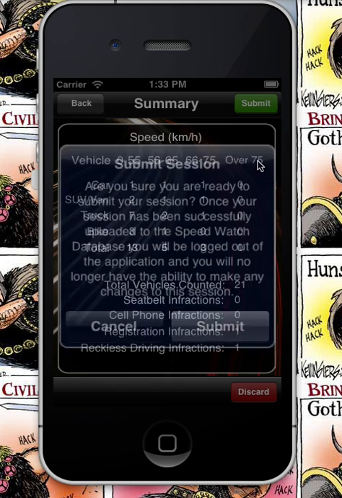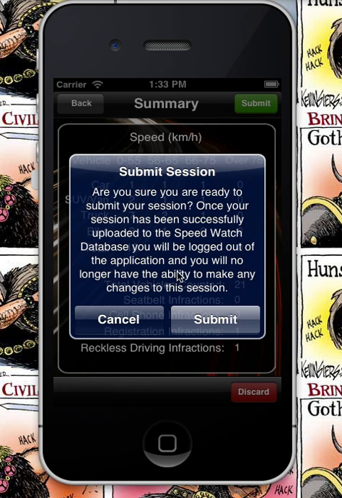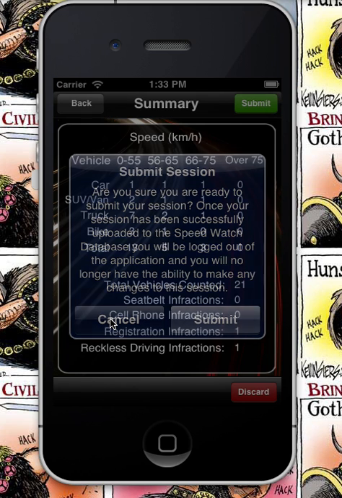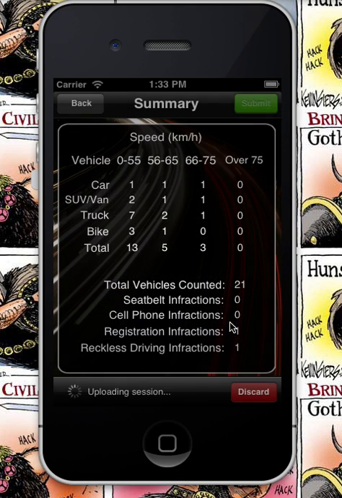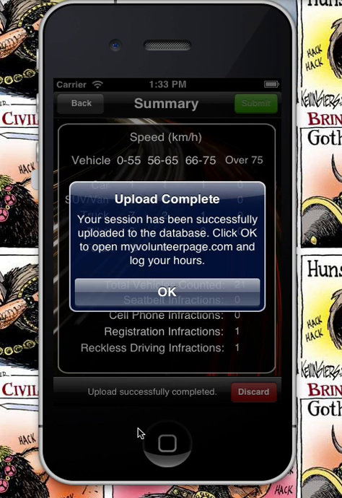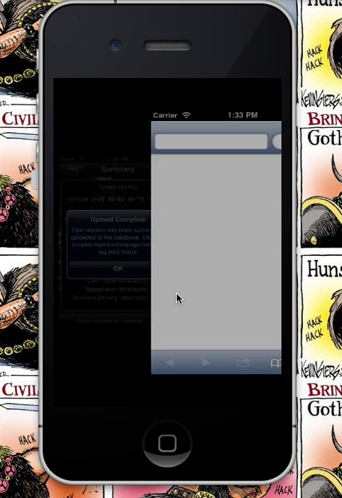Now, hit the button, and an alert view is going to come up, just letting me know that I'm about to submit this session. And if I don't want to, I can hit cancel, or if I'm ready to, I can hit submit. So it's now uploading this session. So you can see there was a little thing there that said it was uploading, and now it says that it's complete, and a new pop-up has come up saying that the upload is complete as well. So I'm just going to hit OK.